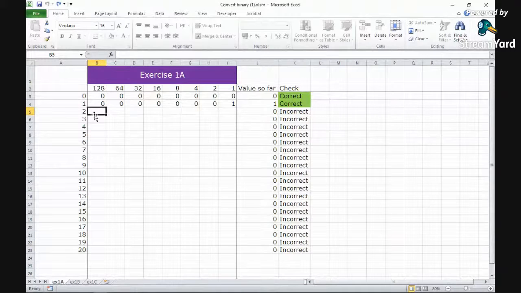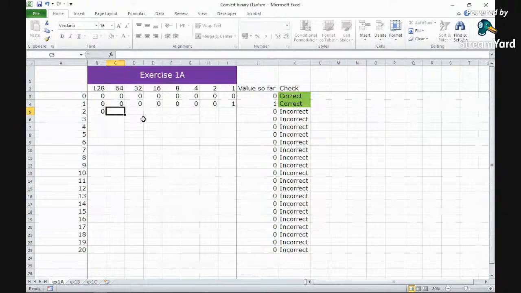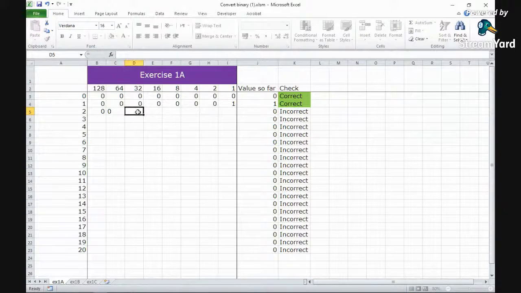So the first value we're going to look at is 128. First question, does 128 fit inside the number 2? No, it's far too big. So we're going to put a 0 there to show that we don't need 128 to be inside there. Okay. Then, does 64 fit inside the number 2? No, it doesn't. It's still too big.